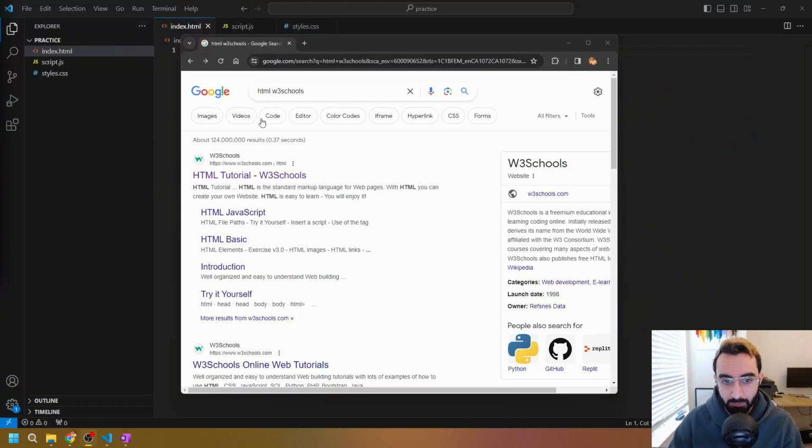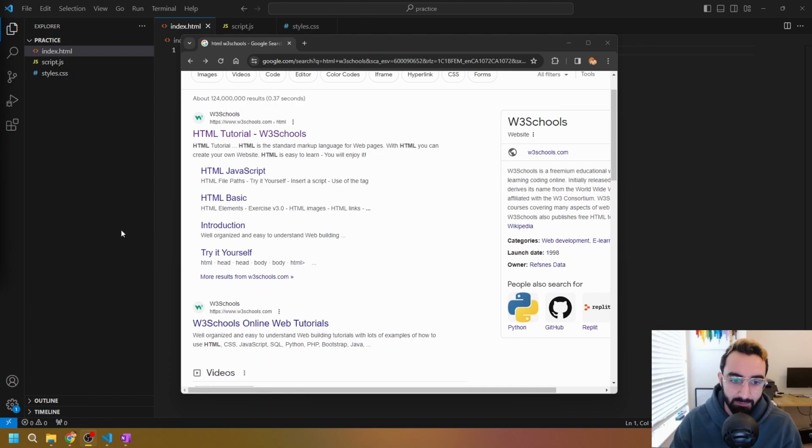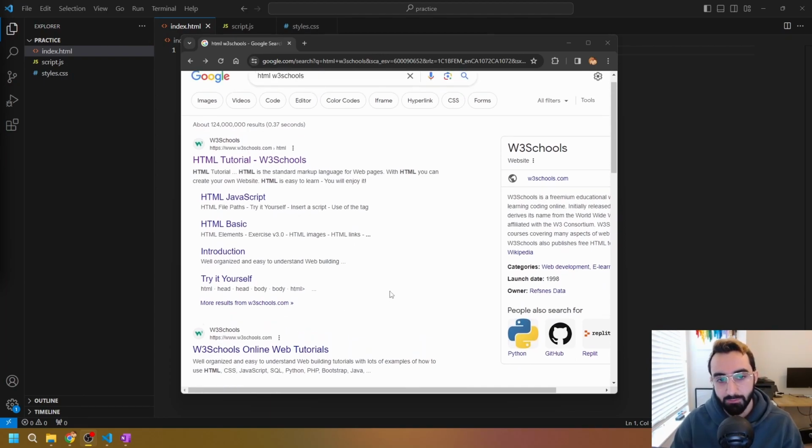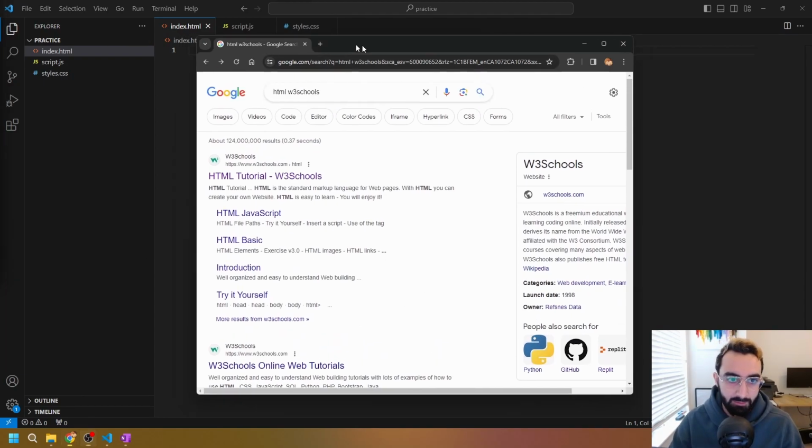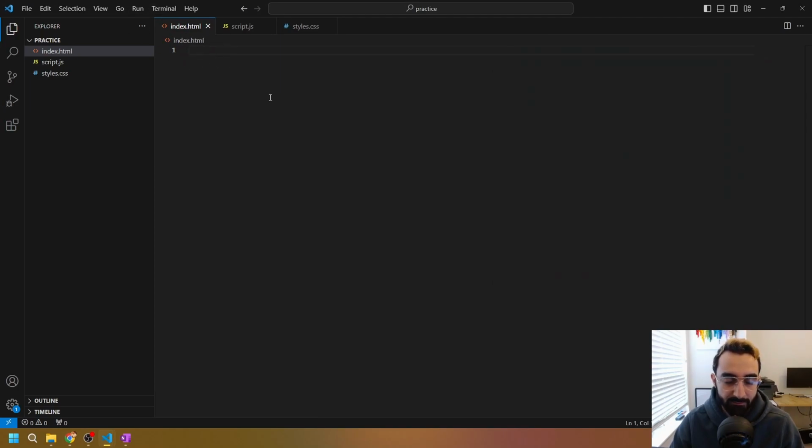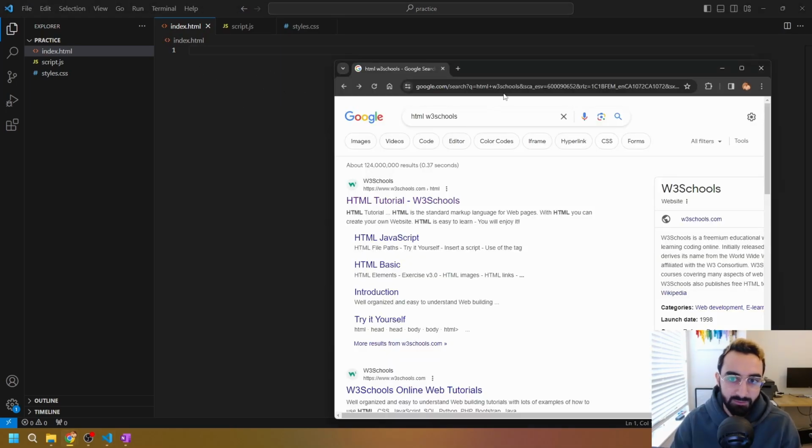As a coder, Google is going to be your best friend, and there are some really great resources out there that you can use. For example, with HTML and a lot of coding in general, there's code that every program needs called boilerplate code. You don't want to have to write this code yourself every time, so these are things you can Google.